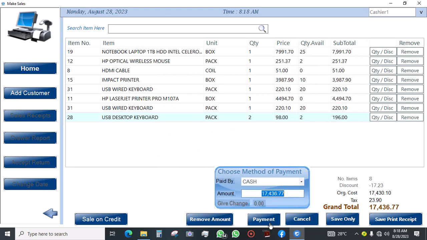So just go to your payment. Amount tendered is so simple. Over here, maybe this is the cost. So maybe the person gave you 17.4367. You see, so the person gave you this amount, so you have to give the change of 0.23. So that's basically what it does. So you save and print.